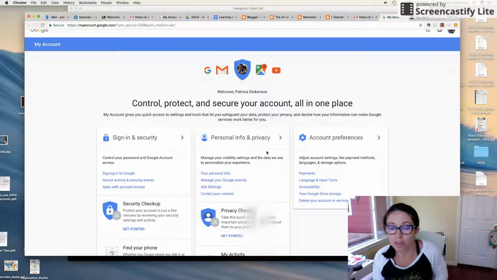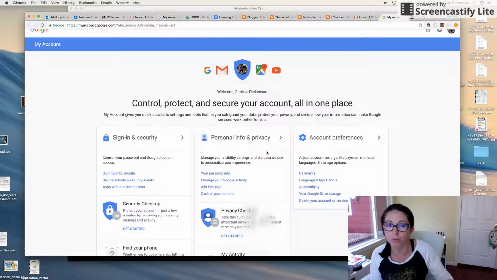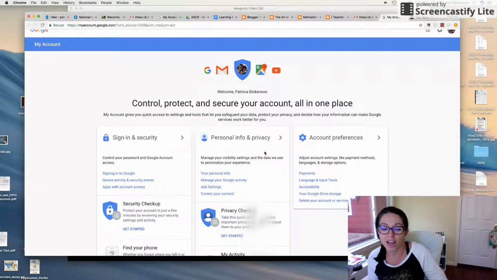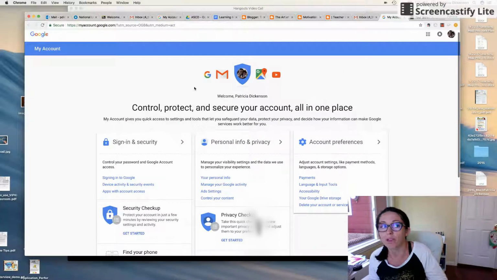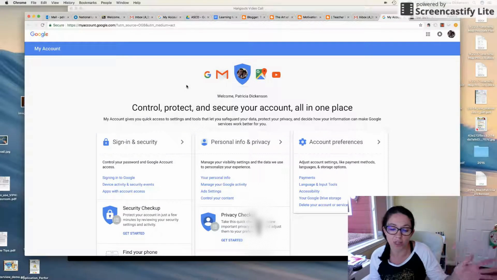Google Hangouts is an awesome tool because it allows you to connect virtually, you can share your screen, and you can have a conversation all on your computer without downloading anything. So it's a really great tool. I use it all the time. The first thing you need, obviously, is a Gmail account because Google Hangouts is part of Google.